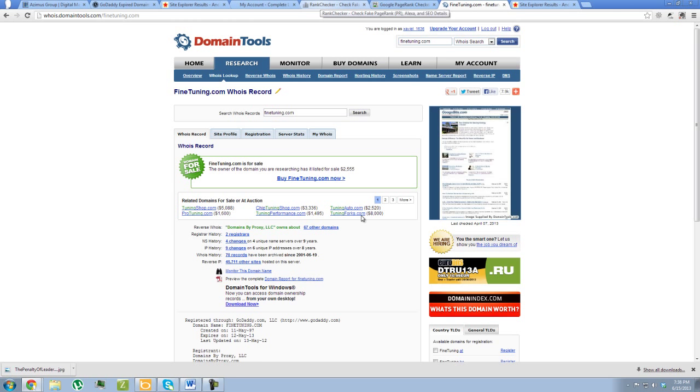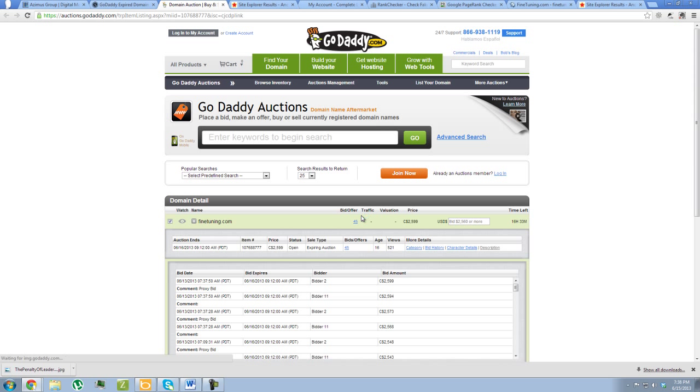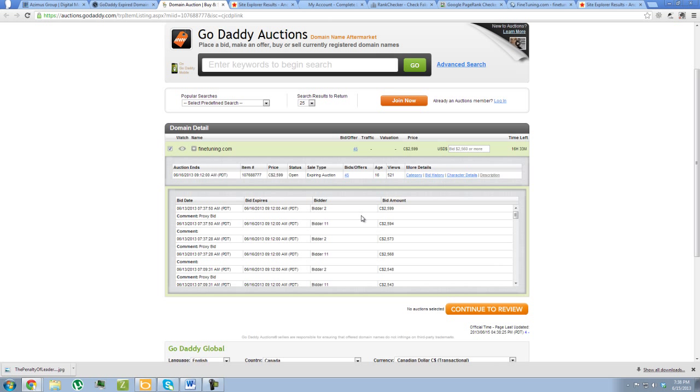Now comes the bidding. If we go back to expired domains, we click on fine tuning here. That brings us to the GoDaddy auction. Now the price is actually, whoo, this is a really good site. The price is actually at $2,599.